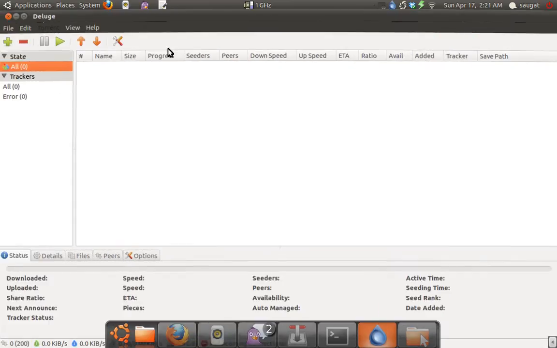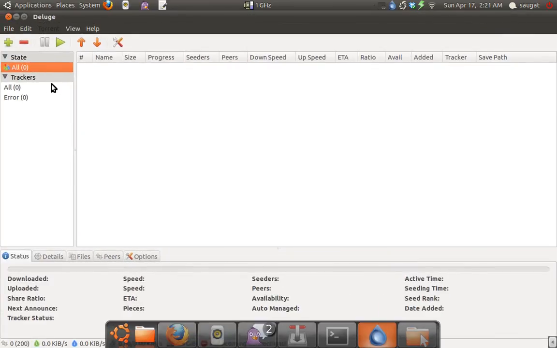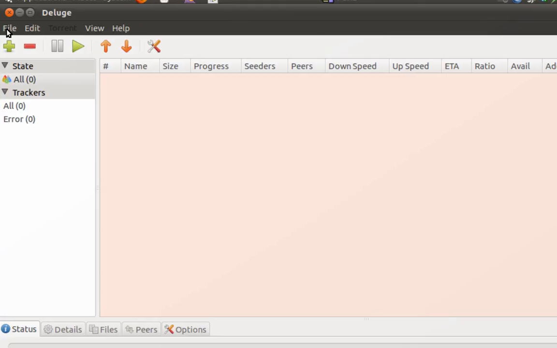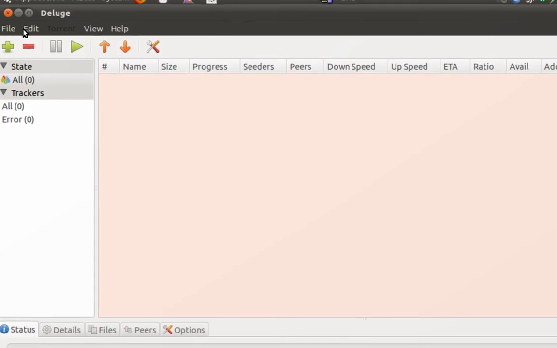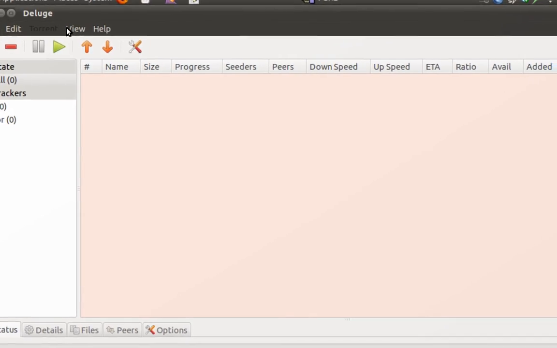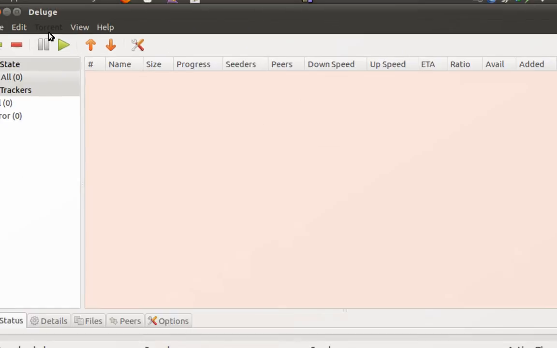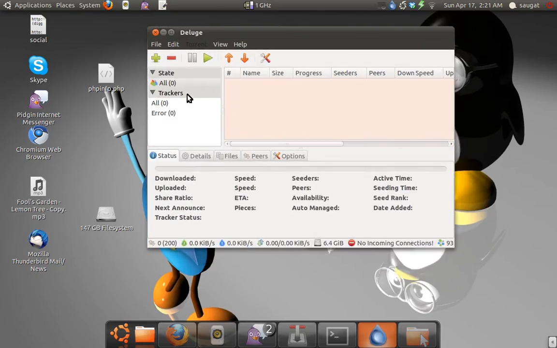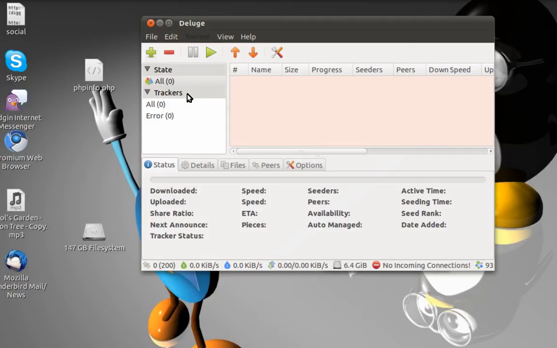Okay, let me maximize it. Here we have five different options: file, edit, of course torrent, view and help. Let's maximize it and zoom in. Now from here, it's so simple to use.